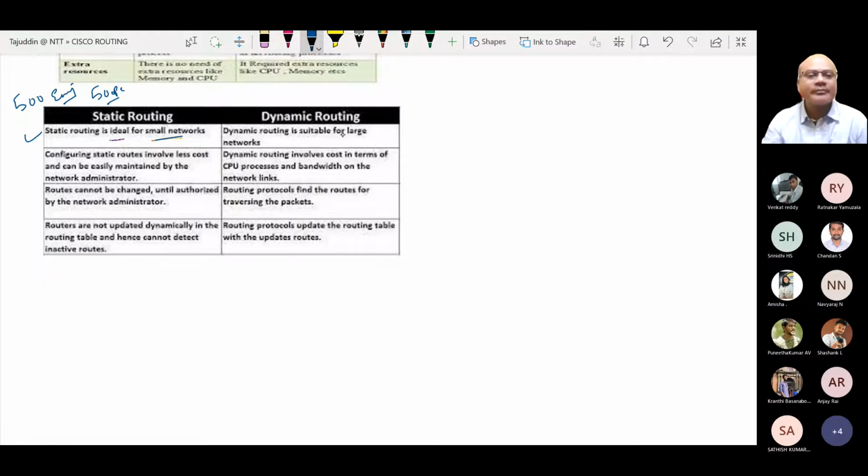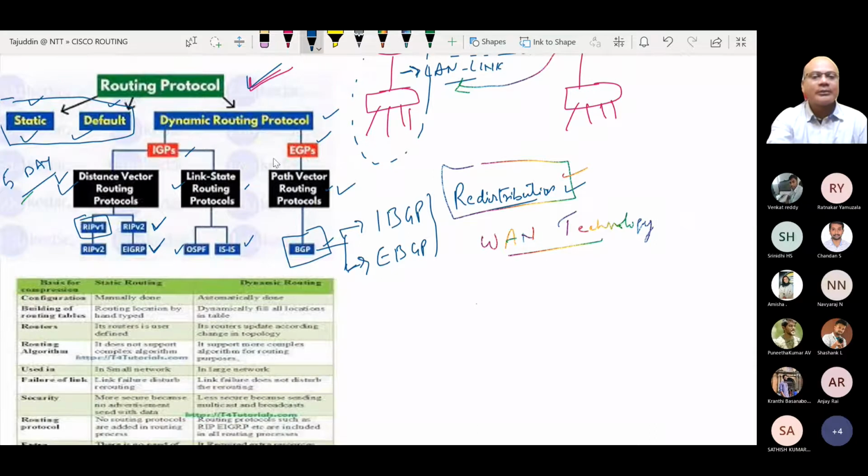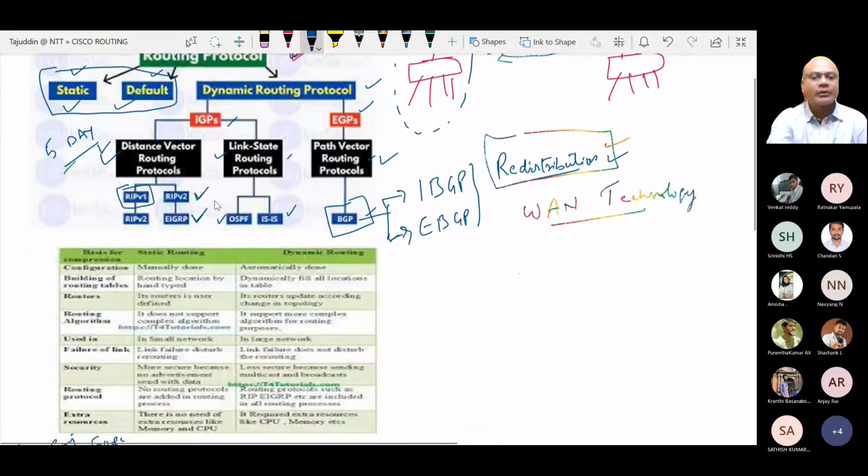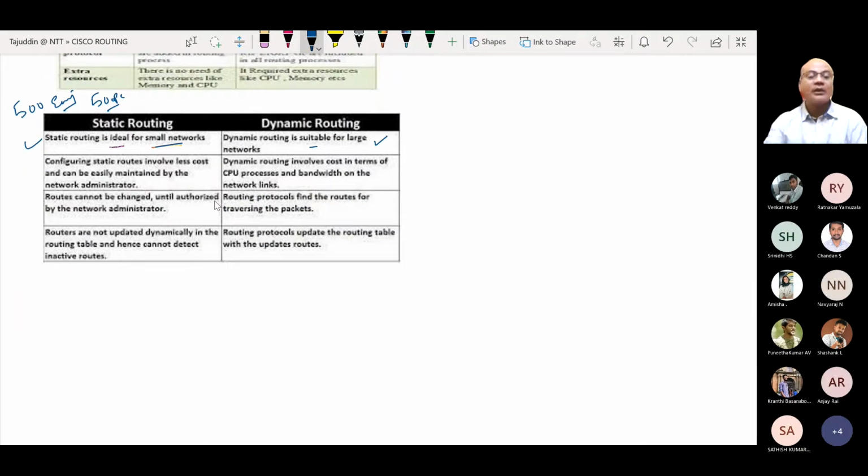Dynamic routing is suitable for large networks. You can see dynamic routing, especially BGP and OSPF, where you are going to configure big networks. Whereas static configuration of routes involves less cost and can be easily maintained by your network engineers. For you guys, it's very easy to manage the network.